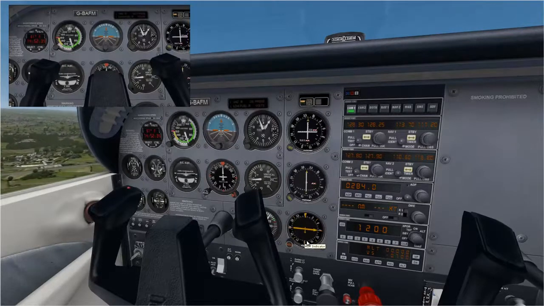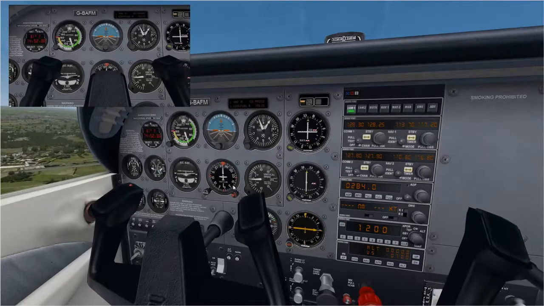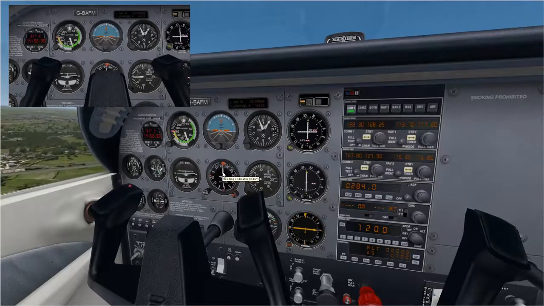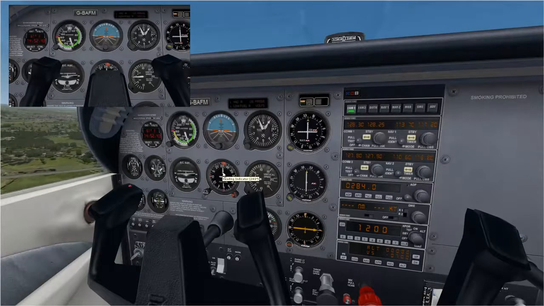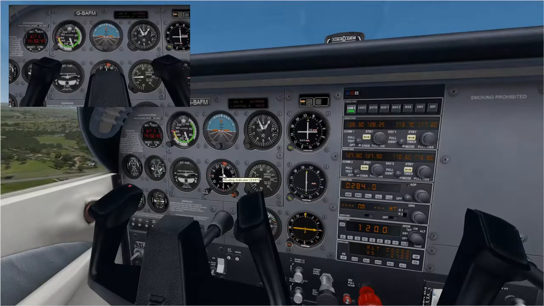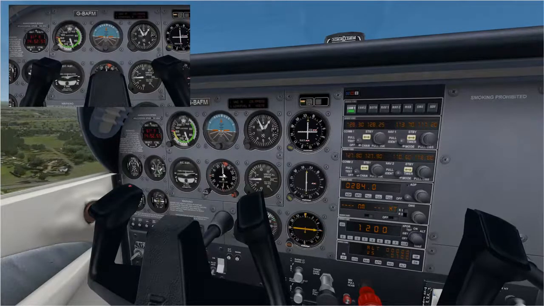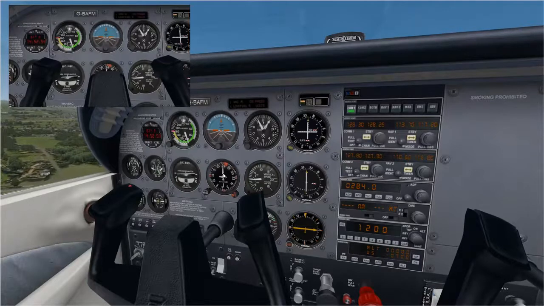We're now making a turn to the left, and you can see that the heading is turning and the arrow's pointing to the direction that we're flying as we turn. And you can see the heading is reducing to 240. Down to 230.